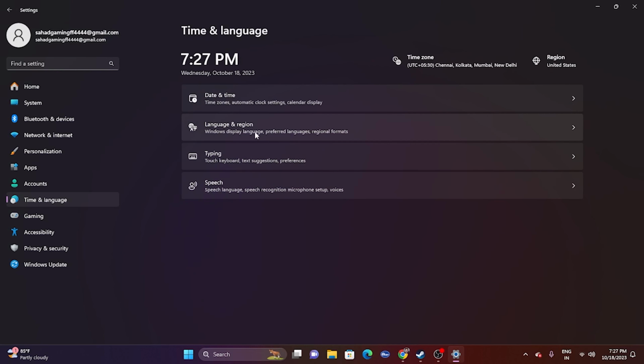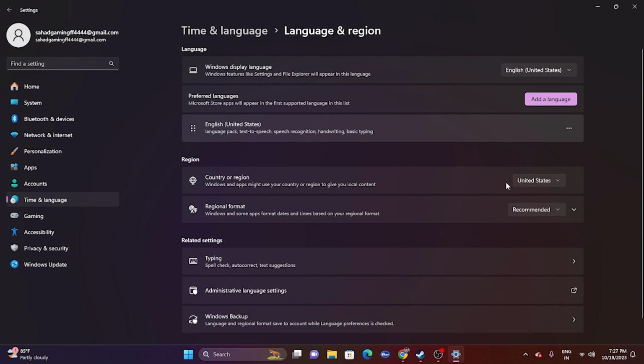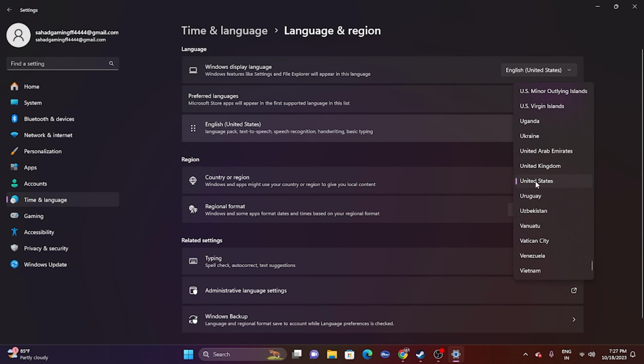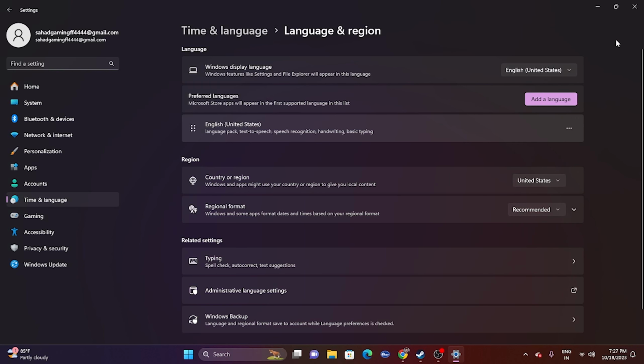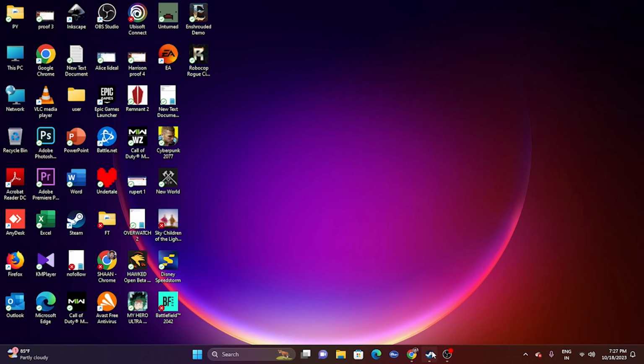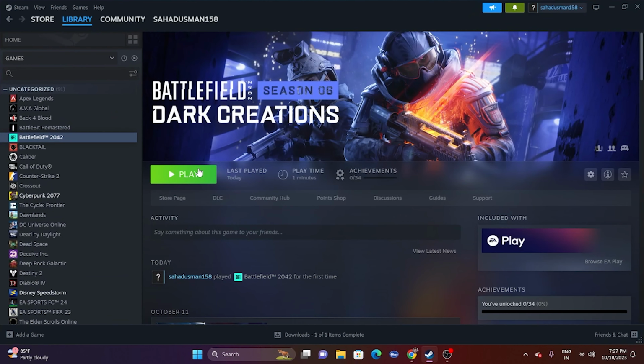Once you turn this on, just go to Language and Region. Now from here, we have to set this. If you're from the United States, select United States. If you're from the United Kingdom, you have to set United Kingdom. Set the language which is correct. Afterwards, just close everything and go back. Try to launch the game, and that will be working fine as well.